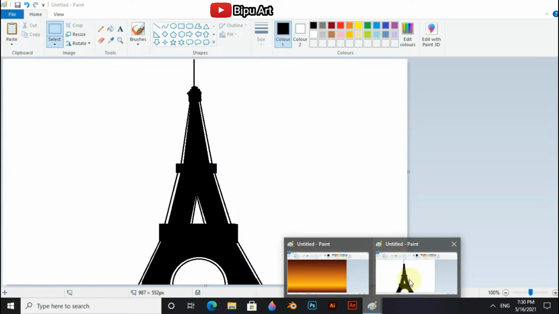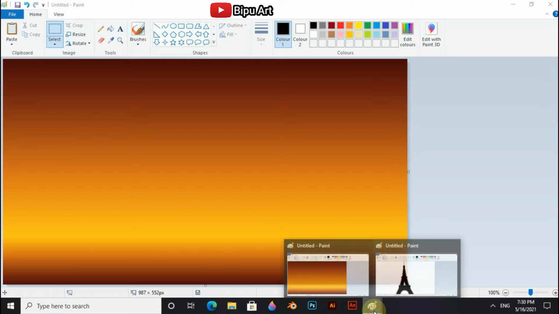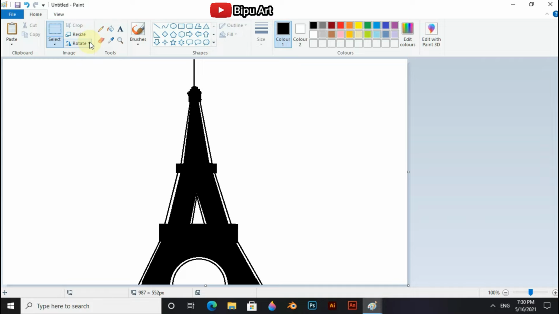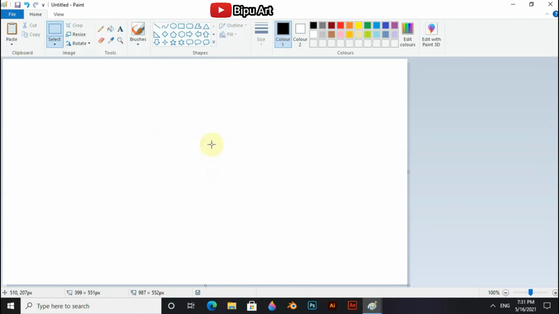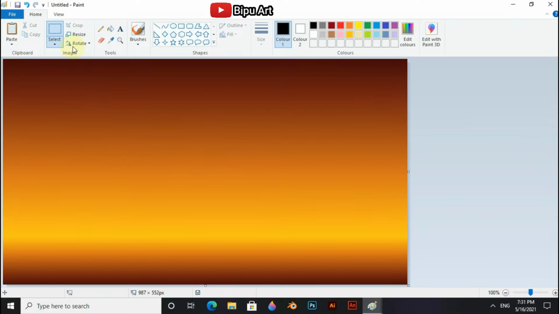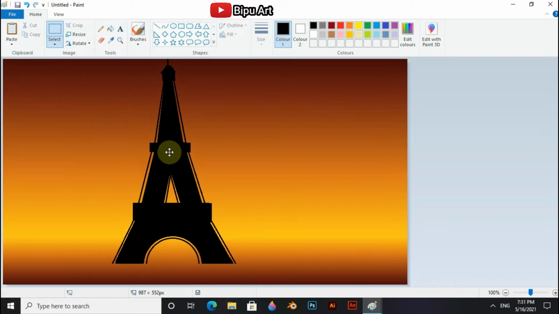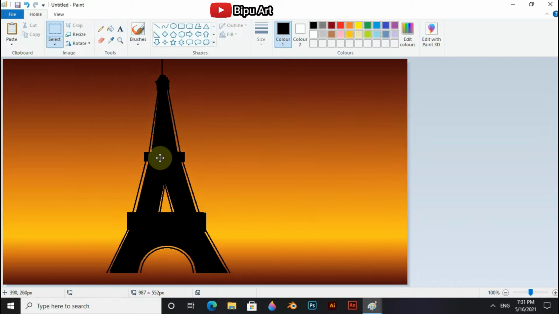Now go to the other MS Paint window. Now select the Eiffel Tower and cut it. And paste it on the main window. Now adjust the selection to the middle of this canvas.